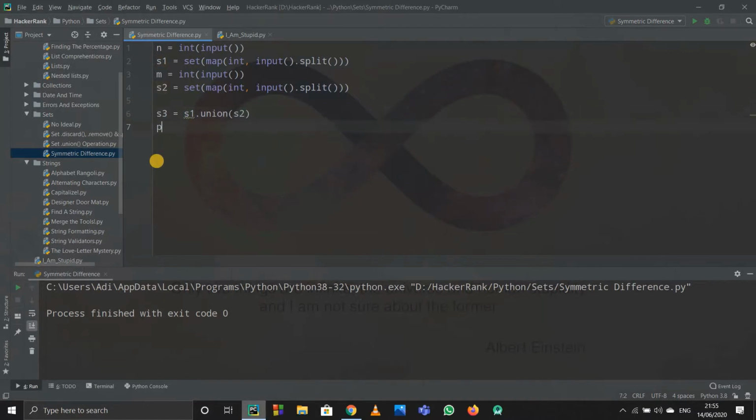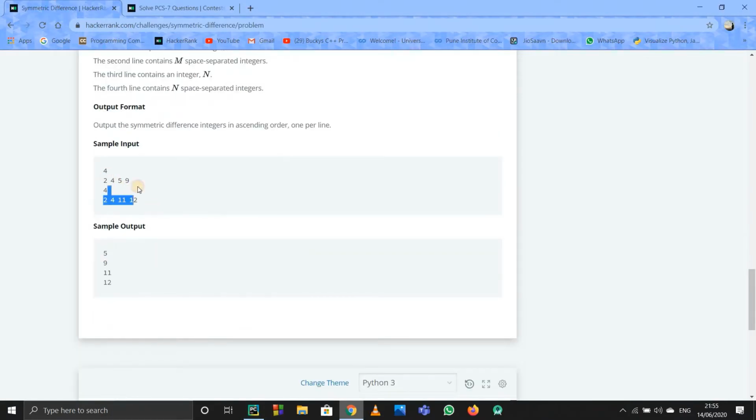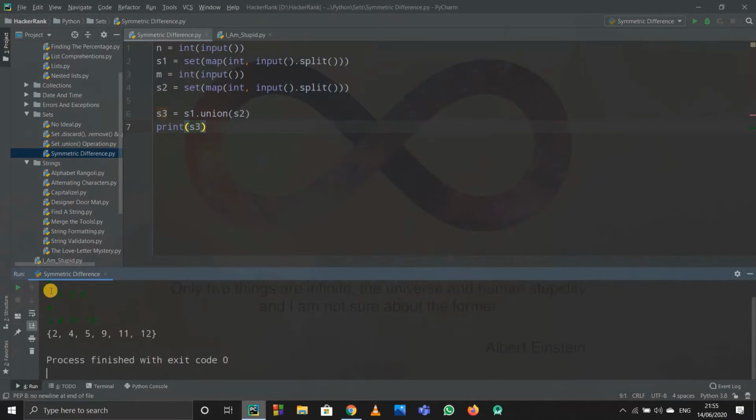First of all, let us try to print out s3 so that we can see whether whatever we did is right or wrong. I'll just copy the sample and we can check it. Okay, so this was S1, this was S2, and we got the union of S1 and S2. It seems fine because of sets, 2 is not repeated twice. That's the importance of sets. So we got S3 now.